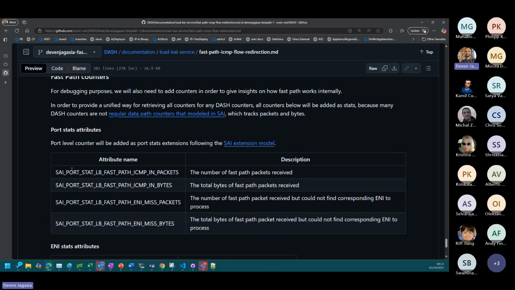So the first one is simply for the number of ICMP redirect packets that we received. Subsequently, we log the size of those ICMP redirect packets as well in bytes. The other one is where we received an ICMP redirect packet, but we could not figure out which ENI it is intended for. So this helps us log that metric along with the number of bytes that the ICMP redirect packet contained.